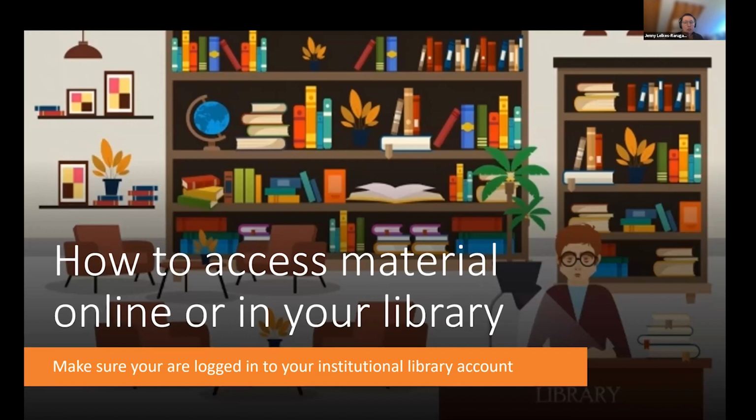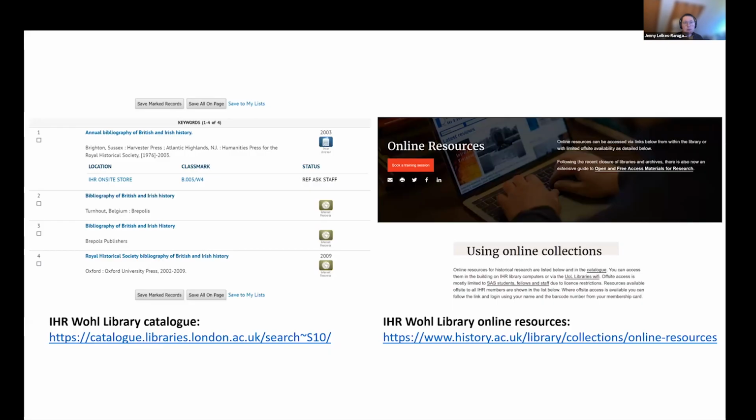So once you've found relevant resources for your research, you can navigate from BBIH to different library catalogues. If you're affiliated with an academic institution that has a subscription to BBIH, make sure that you're logged into the bibliography through your institutional library account, as this will speed up the process in terms of accessing full text if your library has a subscription or has print availability to a particular work.